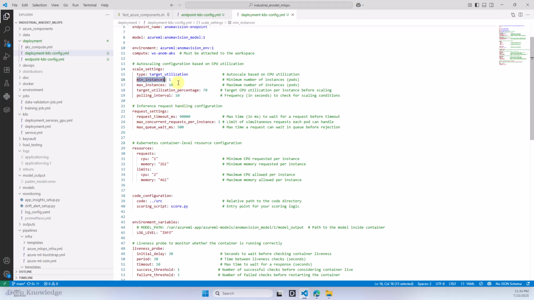You can see here the minimum instance is 1, and the max instance is 2. And to scale out, when the CPU utilization reaches 70%, and also the frequency in seconds, 10, for instance. And the polling, let's say every 10 minutes, is to check the CPU load.